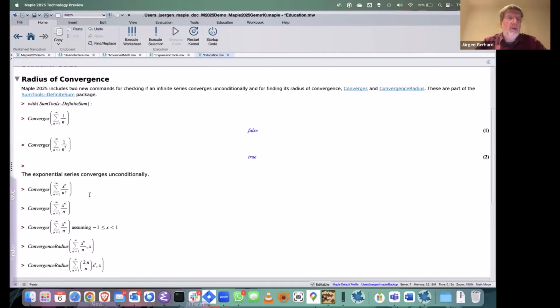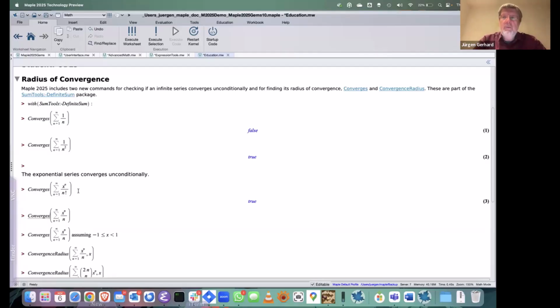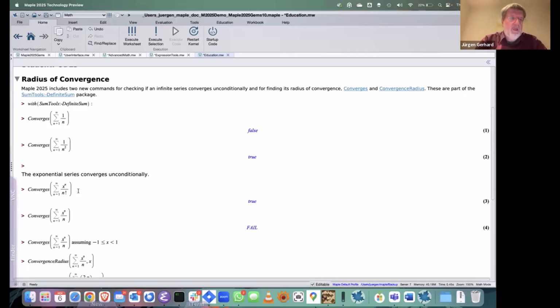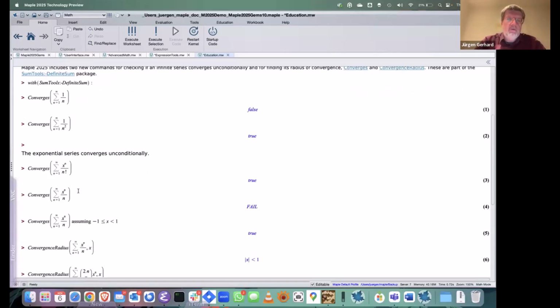These are non-parametric examples. Here's a parametric example. It's a power series, the exponential series, where the parameter is x. The exponential series is absolutely convergent everywhere. But here we take the power series of the logarithm, and now I can't say whether it converges or not because the answer depends on the value of the parameter. If I already know what the radius of convergence is, I can make the appropriate assumption, and Maple will tell me, yes, it converges for that. But I can also ask what is the convergence radius, and the answer will be 1, as we expect.